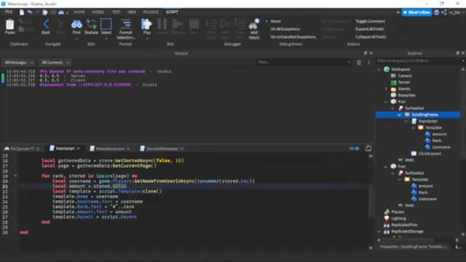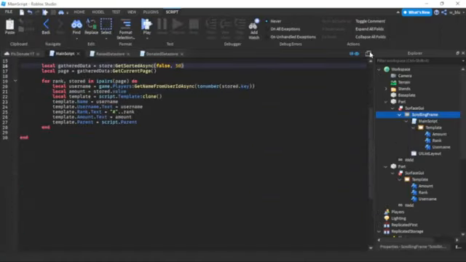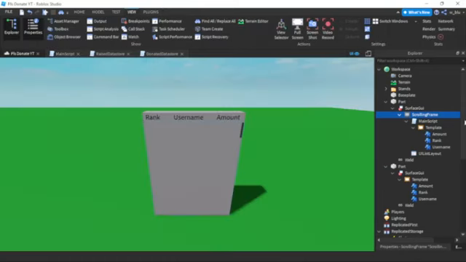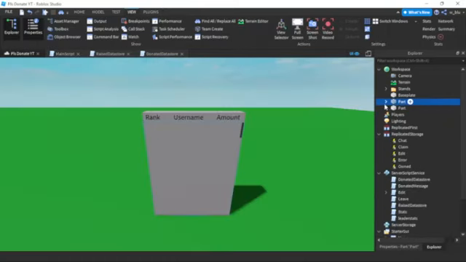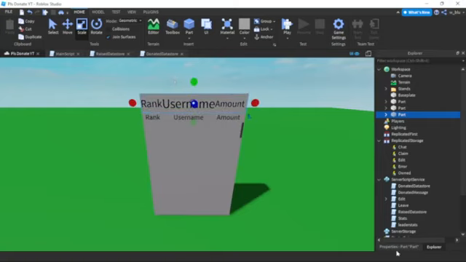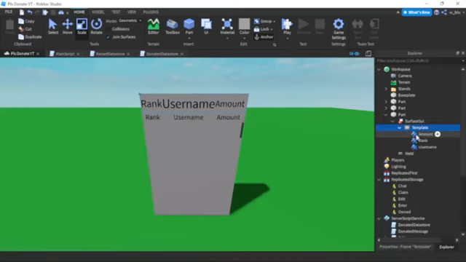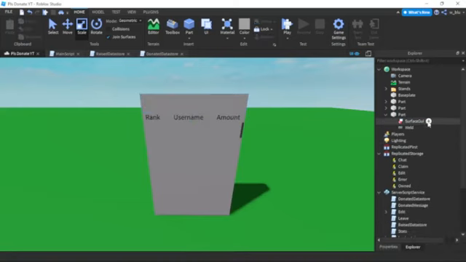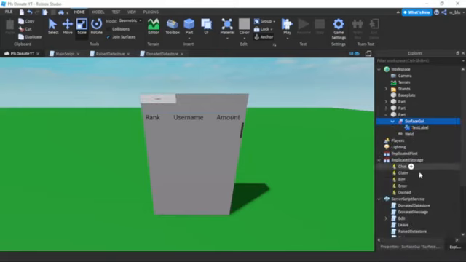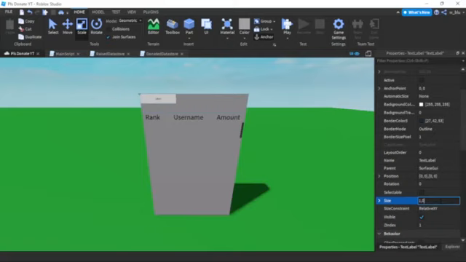Okay, so now you can just make this like top 50. You can see that it works. I am on the leaderboard. It resets every 10 seconds. So now let's make another one. Scale it up. Okay. And then in this surface UI, we're just gonna take all this out, insert a text label, and then the text label will be sized 10, 10.